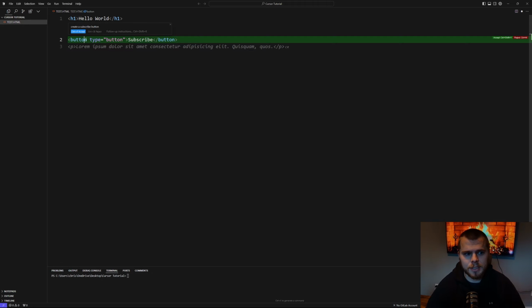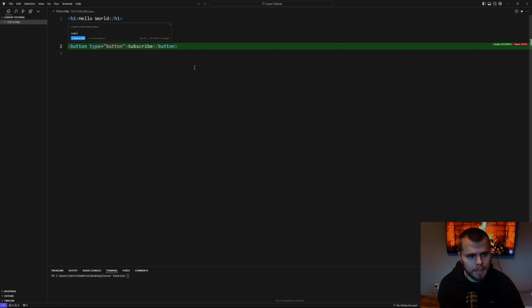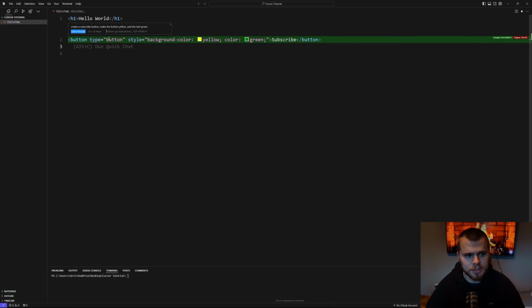I haven't accepted this code yet. I can accept it here or reject it, or I can do it over here on the right side. So as you can see, it created a subscribe button. I can also give it follow-up instructions. So let's make the button yellow and the text green. So we're going to give it two commands here, essentially in one.